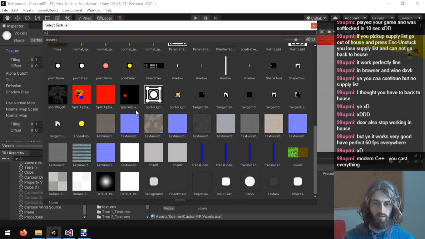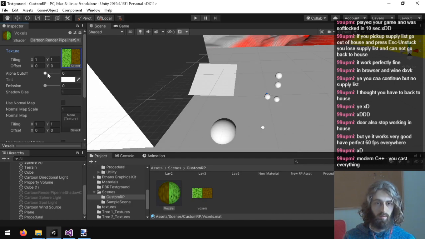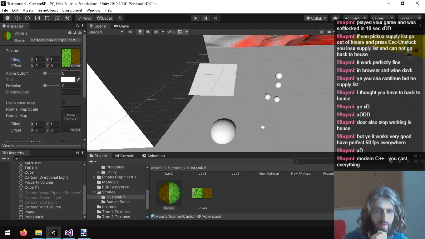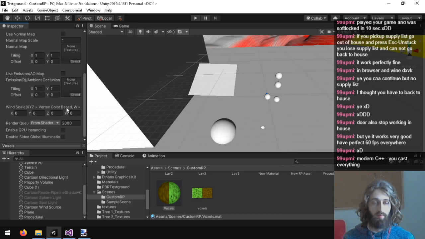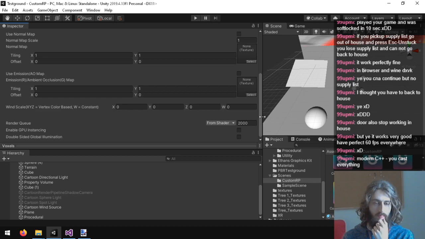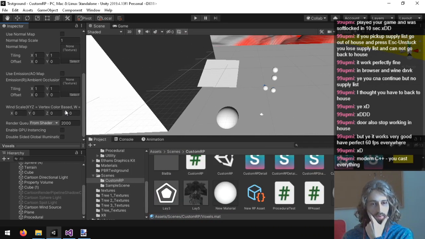So I think I can just set the texture. I'm actually wondering if I would do this with the tiling options, where I could actually use... yeah, I'll have to see. So right now, this should just do a bad version of both textures. XYZ equals vertex color based.